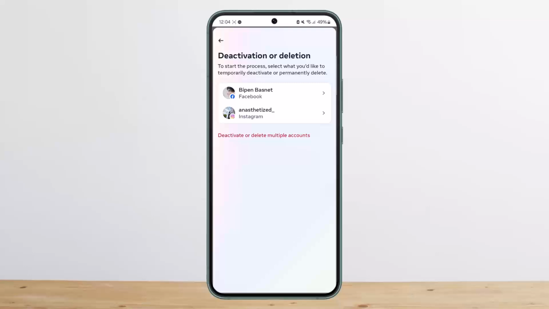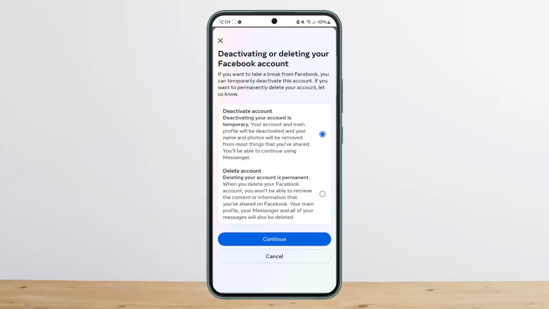So since you want to deactivate your Facebook account, you want to simply select your Facebook account, tap on the arrow icon there, and here you'll get two different options, that is to deactivate or delete account. Deactivating your account is temporary. Your account and main profile will be deactivated and your name and photos will be removed from most things that you have shared.